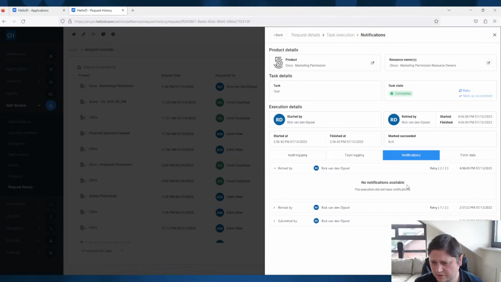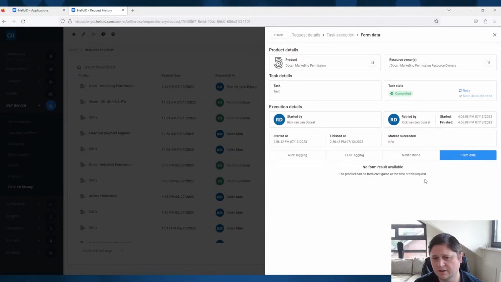So for the retries, no notifications are sent. There is no task logging available because I didn't put it in my script, and I think there's no form data because there is no form in this product. But else you will see the data here.